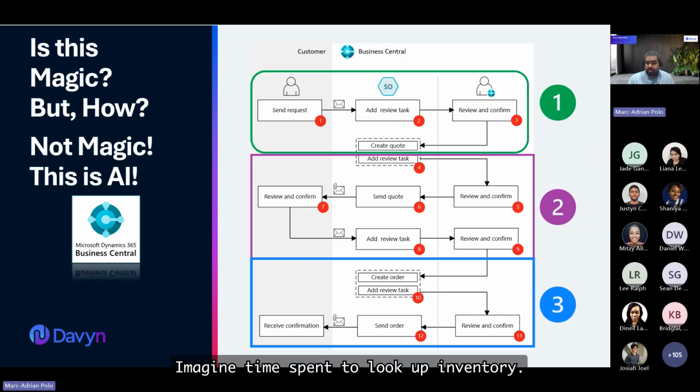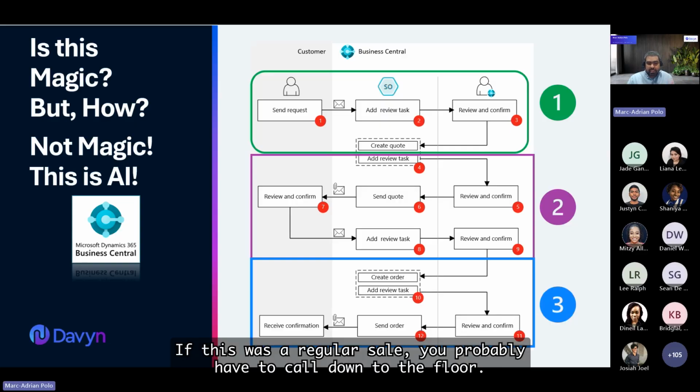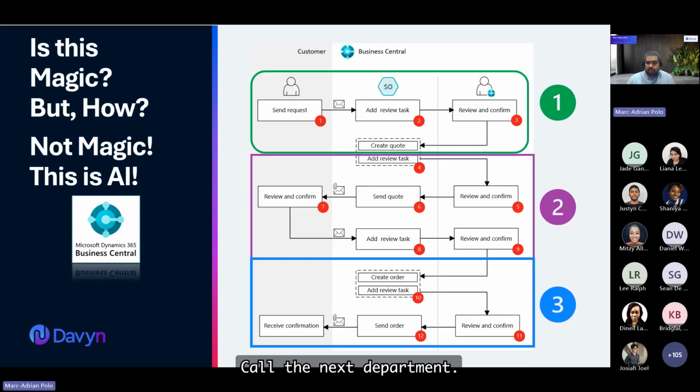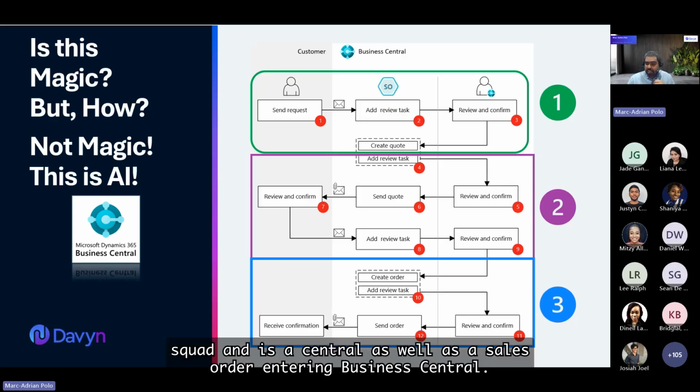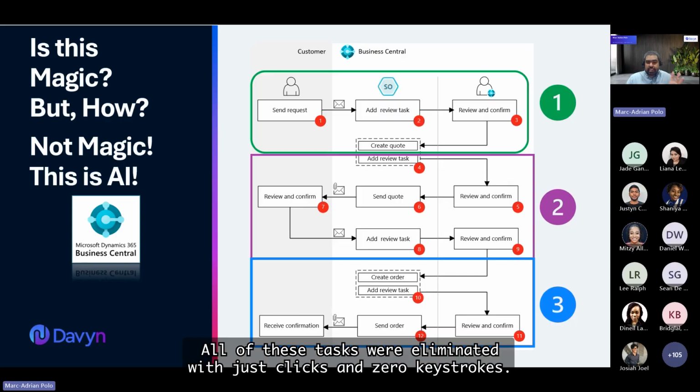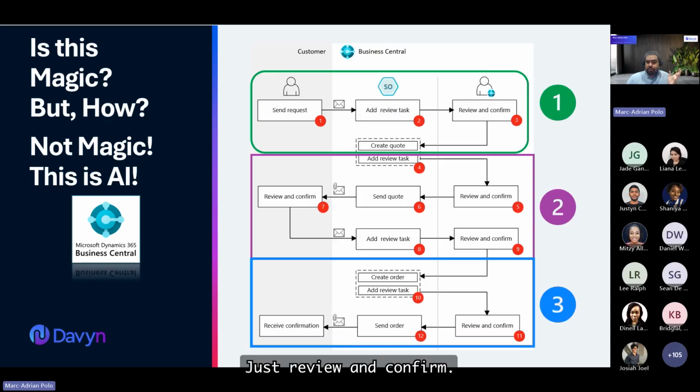Imagine time spent to look up inventory. If this was a regular sale, you probably have to call down to the floor, call the next department. We have this in stock. We don't have this. Time spent to write those 3 emails, the sales quote entry in Business Central, as well as the sales order entry in Business Central. All of these tasks were eliminated with just clicks and 0 keystrokes. Just review and confirm.